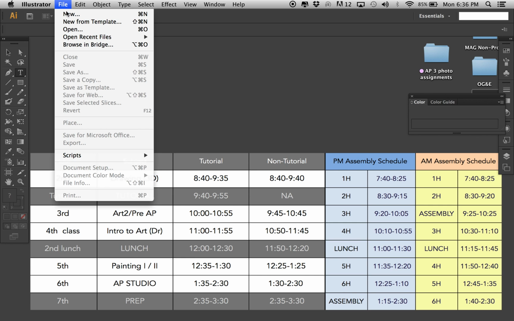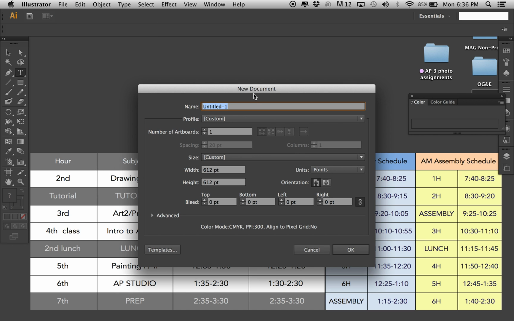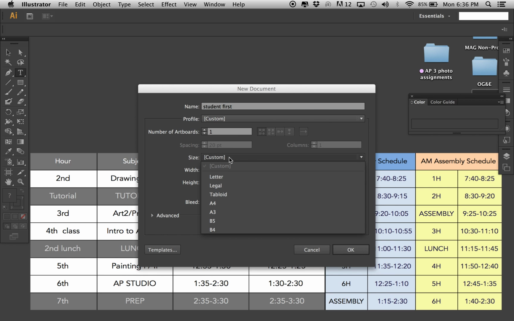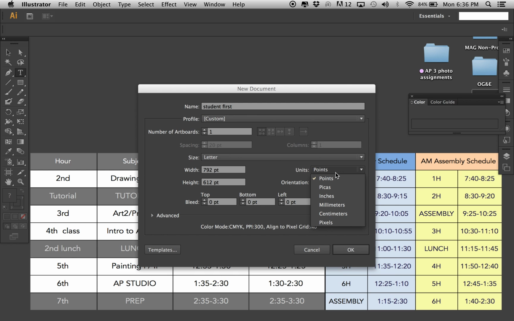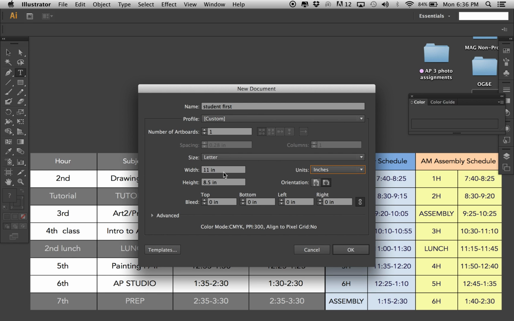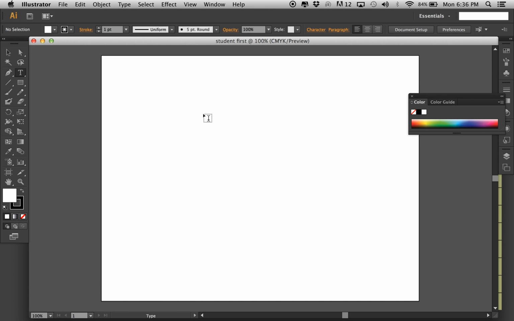We're going to go to File, New. You can name this your name. Let's say student first name. That helps me identify who you are. Right now we're just working with a number of artboards as one. We can go into custom size, let's say letter, because that's what our printers print out for the most part. You can do portrait or landscape, and that works completely fine. Right now we're in points, but as you look down you can see inches gives you an 11 by 8.5, and that's okay. So we're going to hit OK.